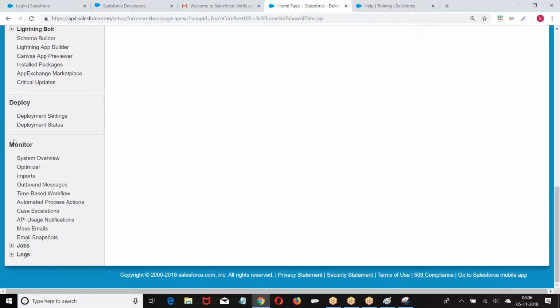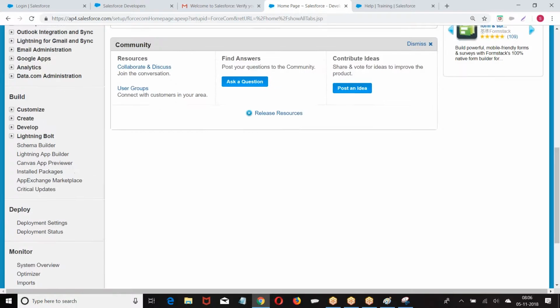Monitor. If you want to track the functionalities you are performing, what you have scheduled, what is going on, and their status, we can go to Monitor. So what we have: Administer, Build, Deploy and Monitor. These are the options available in the setup menu. We call it the setup menu.